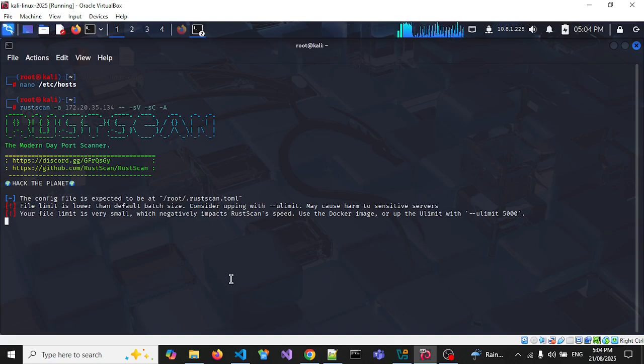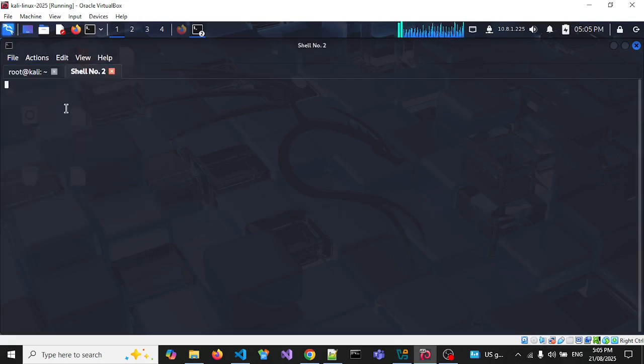It's not finding anything at the moment. It's usually pretty quick. But it's running -sV, -sC and -A from Nmap, so versions and scripts and operating system. Rust scan doesn't seem to be working properly. Just make sure we've got a connection to our IP.